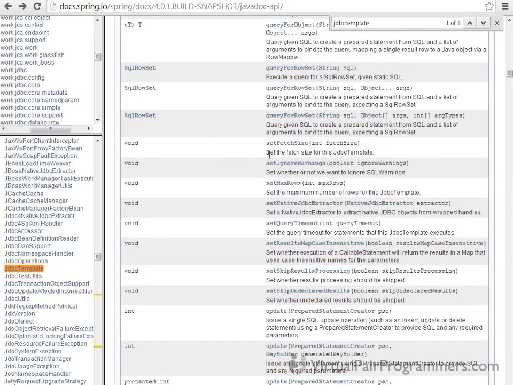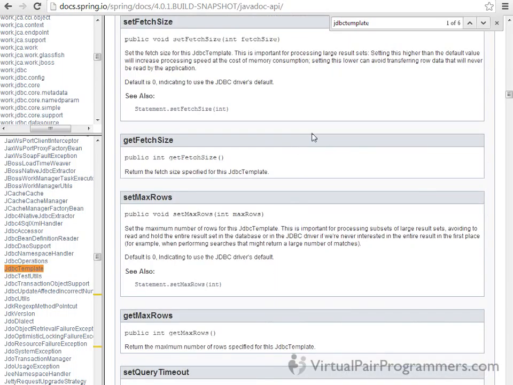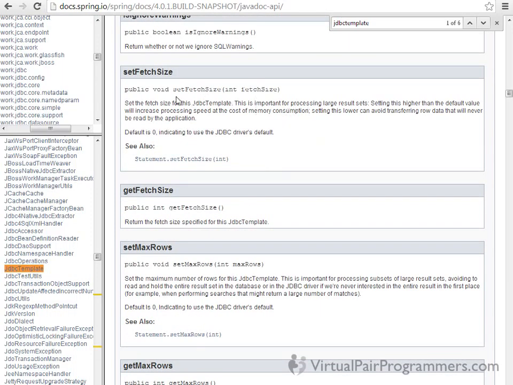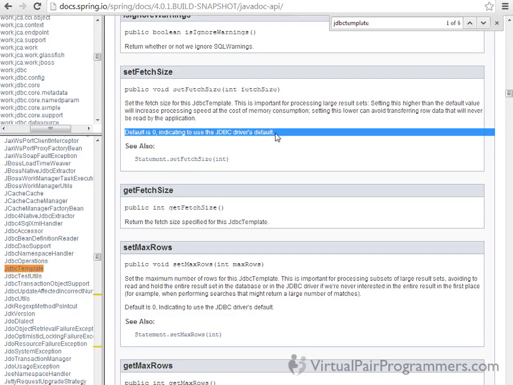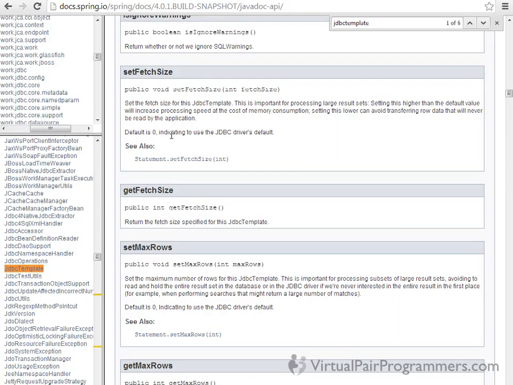So for example, we have a method here called setFetchSize. This is a property that we can configure in the XML wiring. If I click through to that link, it's talking about how this is important if you want to process large result sets. If you set it to a high value, it will increase the processing speed at the cost of memory consumption, and so on. And it really is blah because the point is the default has already been set and the default is 0.